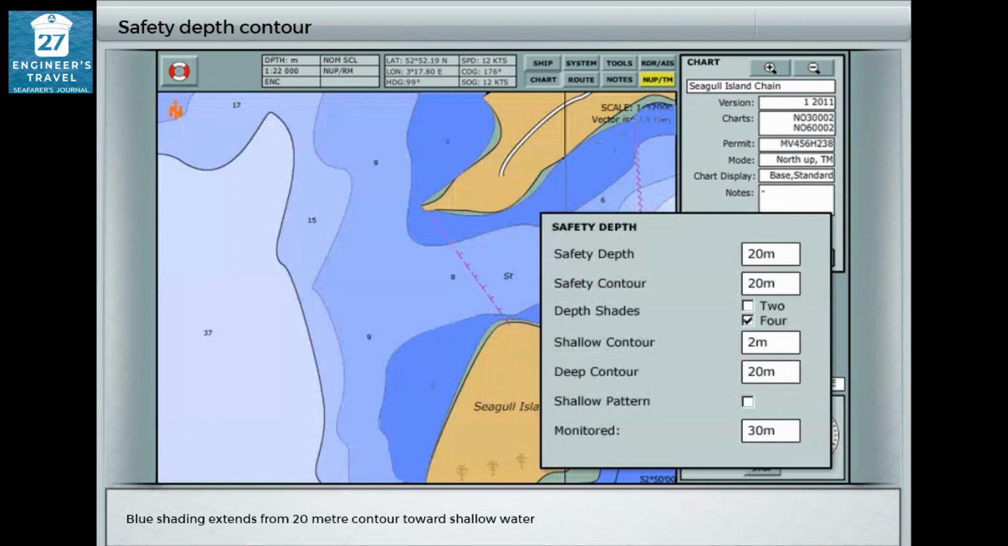Setting a value for the safety depth contour allows the ECDIS to shade the chart from the safety contour towards shallower water.